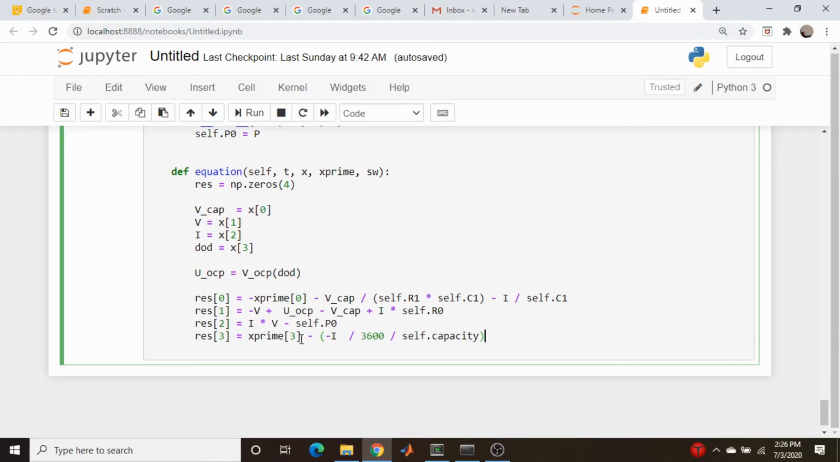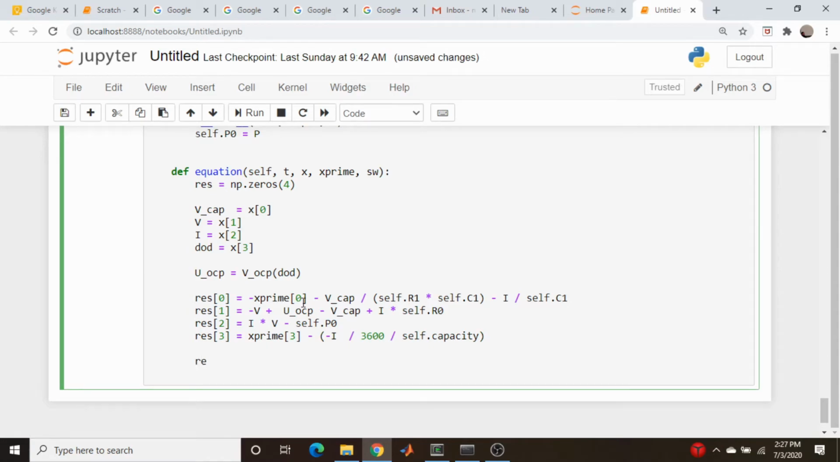To save time, I've already done them here. Again, this is different in structure. This requires all the derivatives on one side as well as the other parts, and this is equal to 0. So this is our residual vector. These are our equations. This is the differential equation for the capacitor. This is our voltage algebraic equation. This relates the current and voltage to the power. And this is just the depth of discharge, the differential equation for that, just rearranged so everything's on the right-hand side. So that's about it. We could just return res, and that should be good to go.